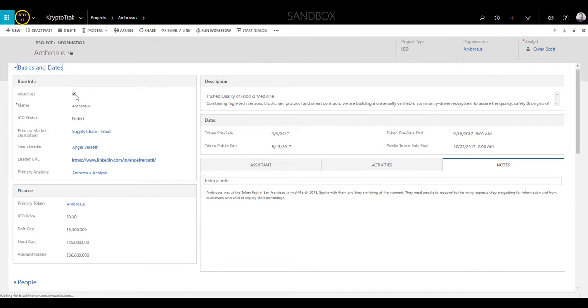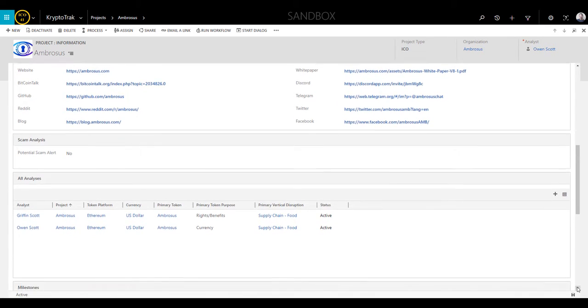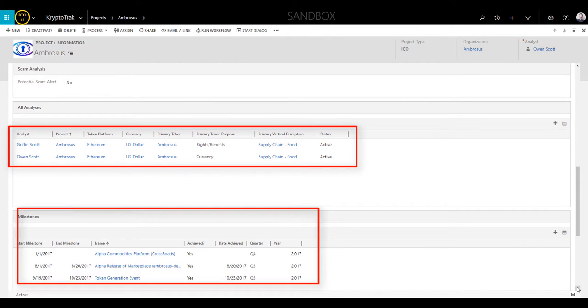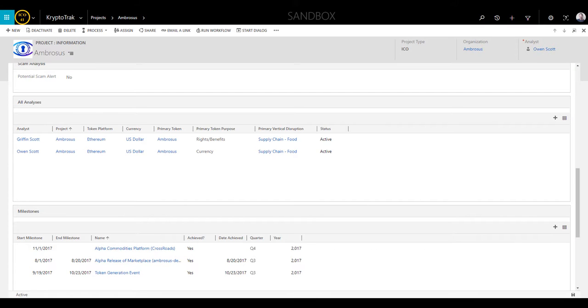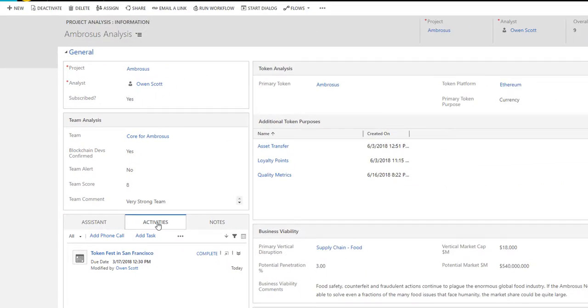In the analysis section, fundamental evidence of community interaction is provided by key links. In the lower section of the Project Analysis tab, there can be any number of analyses conducted by different analysts. Any milestones and their statuses are also recorded here. Regardless of the type of project, whether it's an ICO or a classic coin, there is at least one analysis which scores the project based on a variety of factors, such as whether there are blockchain developers, the team score, and an analysis of the white paper.